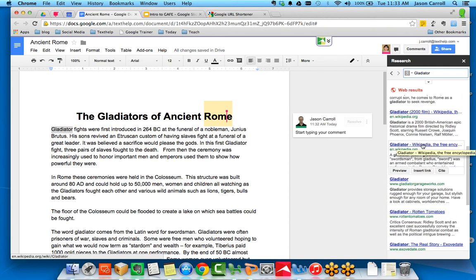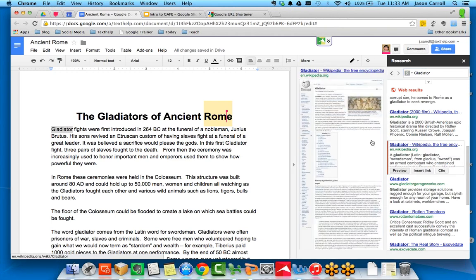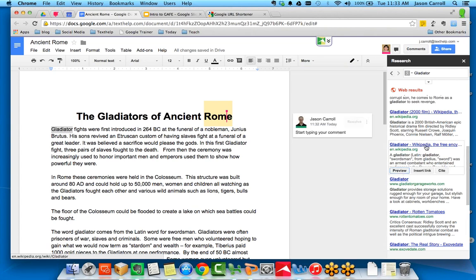And so aside from whether or not you think Wikipedia is a reliable source, it's going to make for a good example. So I could hover over this and I could click preview and it could show me what that page looks like. And if I wanted to, I'll just close the preview out. I could click on the link and it would open that up in a new tab so I could have a look at it. If I wanted to link Gladiator to this page, I would just insert link, and now that Gladiator is a hyperlink that would take me to the page.